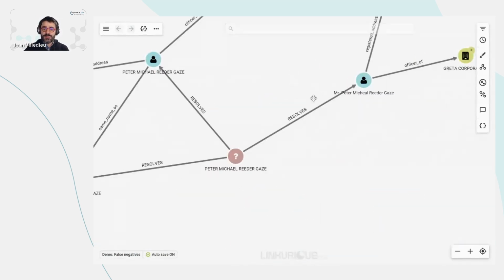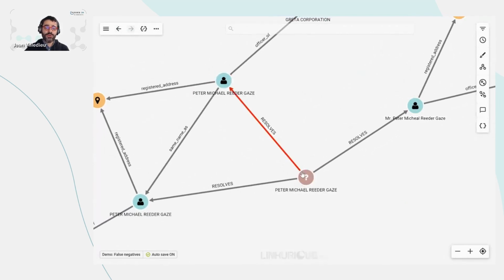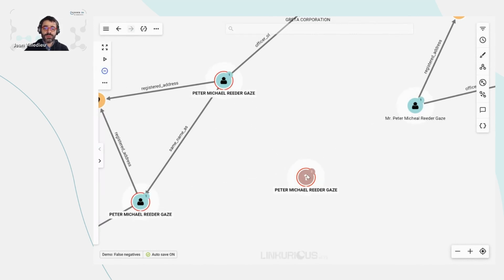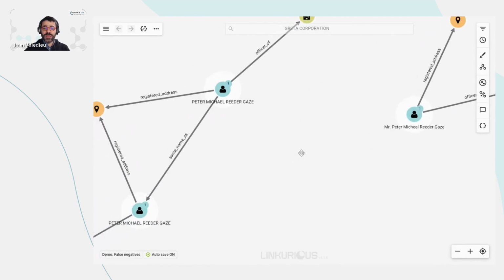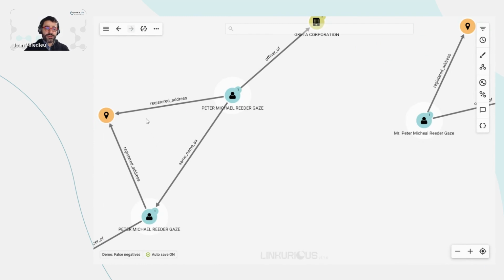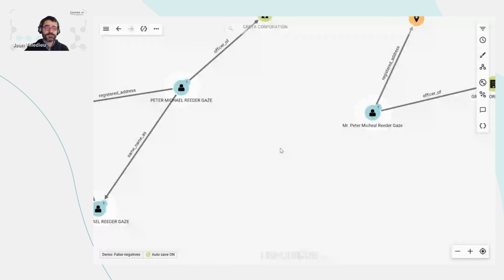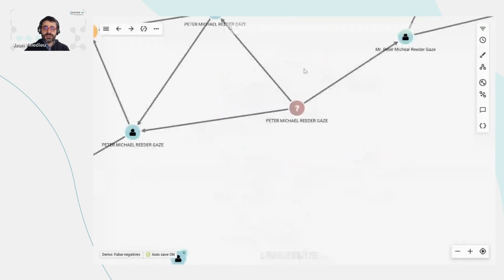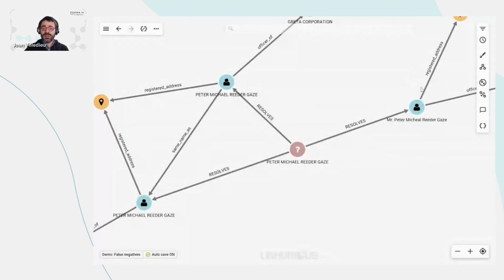But as you can see, this Peter Michael Reader Gaze is not connected to the other records. So if I was to remove the sensing nodes, I would be left with two separate graphs, one graph here and another graph there. And depending on my skills and time as an investigator, I would be able to connect the dots and understand whether these nodes are connected to that node or not. Whereas with the sensing node and with the entity resolution process accomplished via sensing, I'm able to understand that indeed these three records are all interconnected.